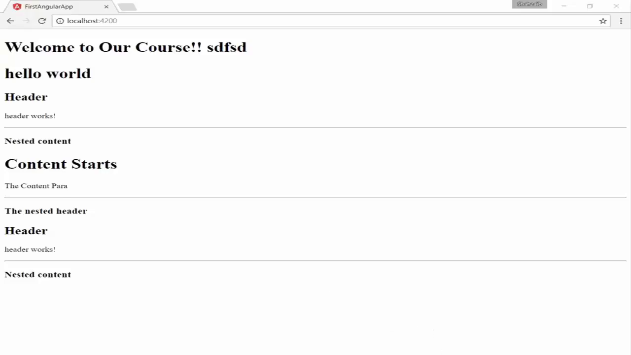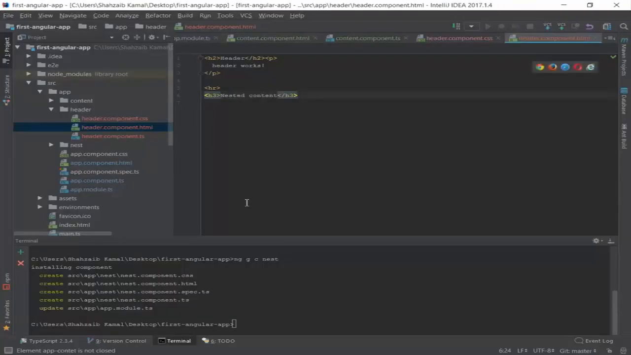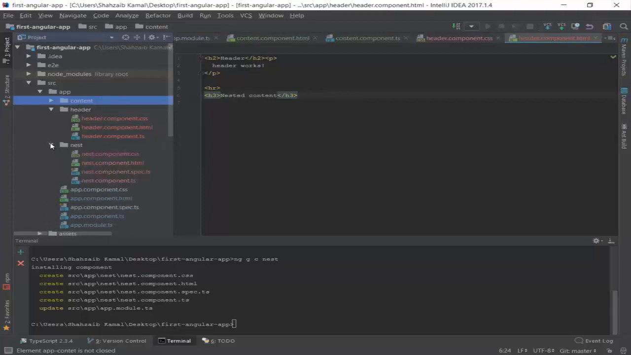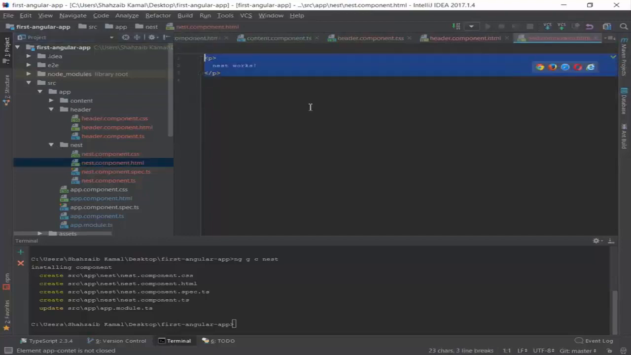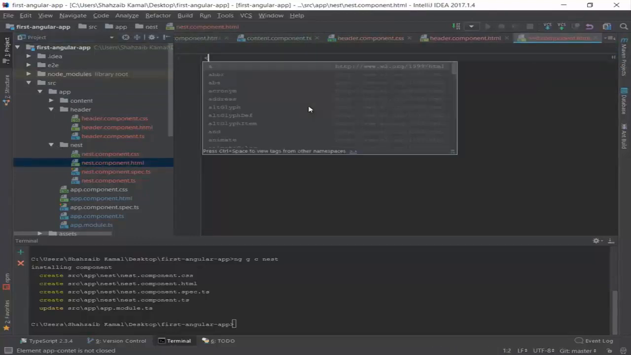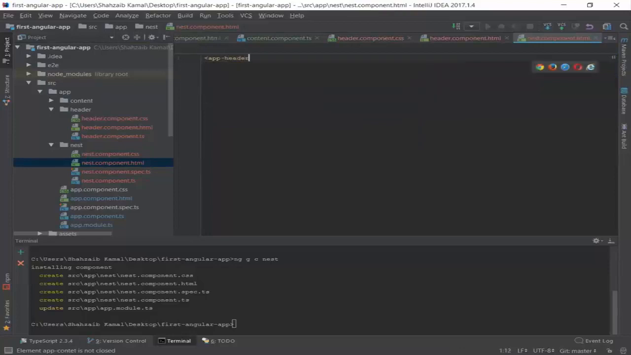So I'm just going back there with a little more things. Actually I'm simply going there to the nest one, and I'm not putting anything inside the nest one. I'm just removing all that stuff. Okay, and I'm simply adding the app header. Just notice what I'm doing, app header, and then the app content. Okay, save it.